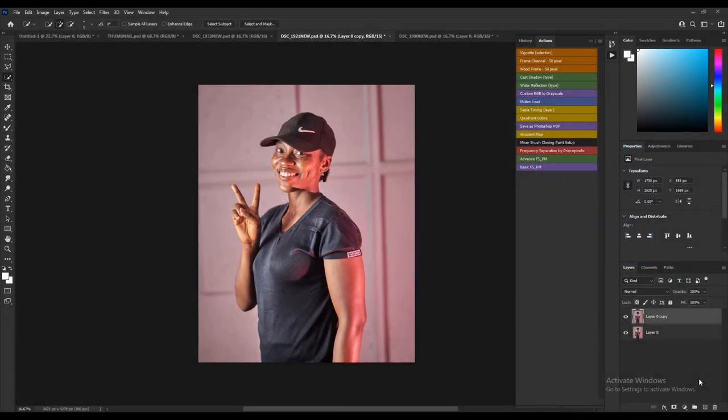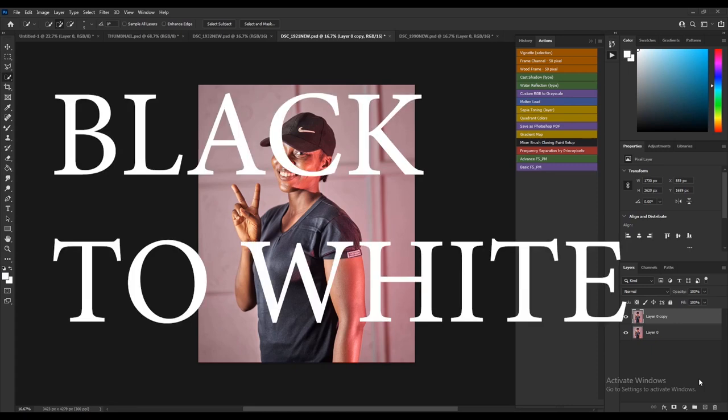Hey, welcome to another exciting tutorial where I will be teaching you how to change the color of this cloth to white, how to change black cloth to white in Photoshop.